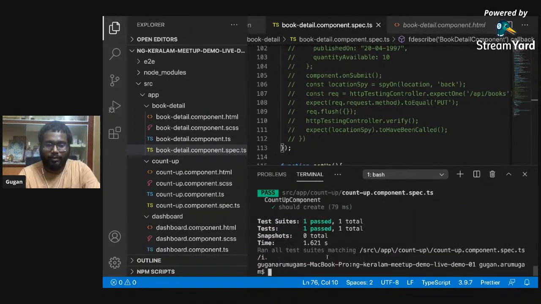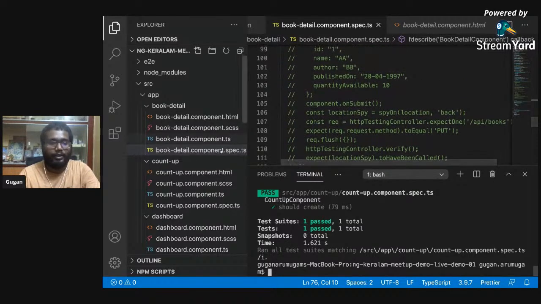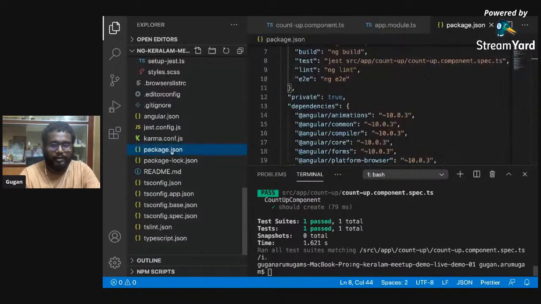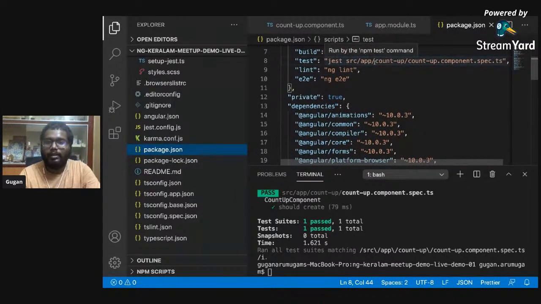Sorry, actually it won't run. I need to change it in the package.json. I forgot to change it. Apologies for that.